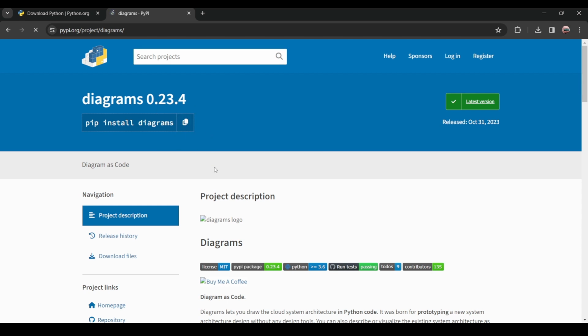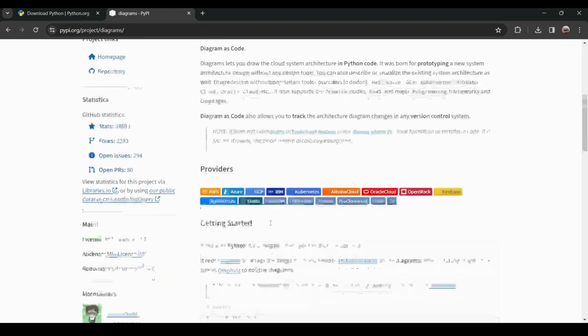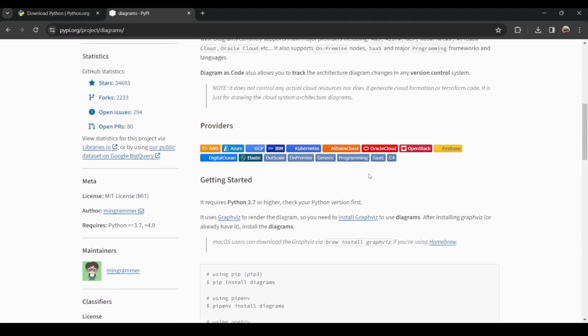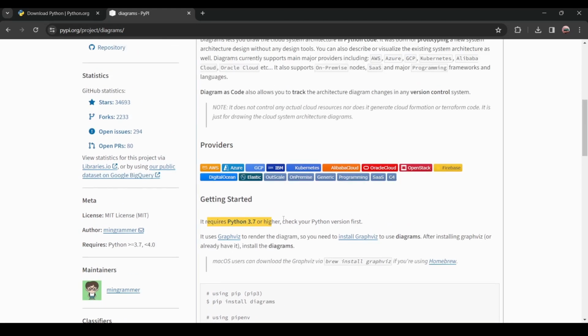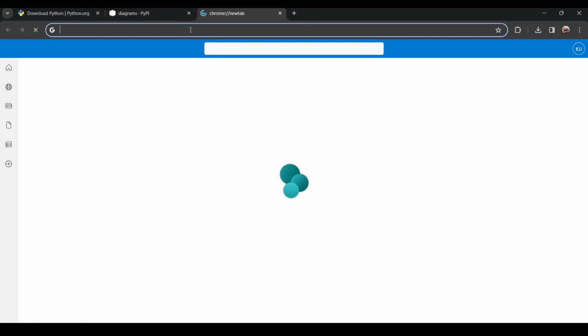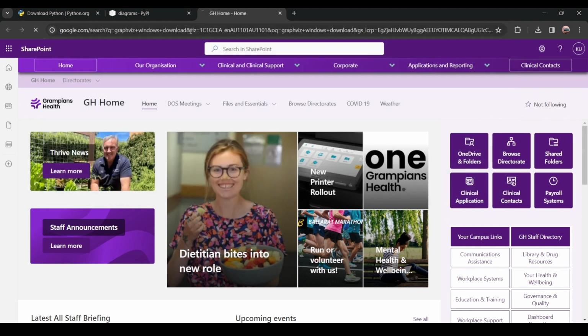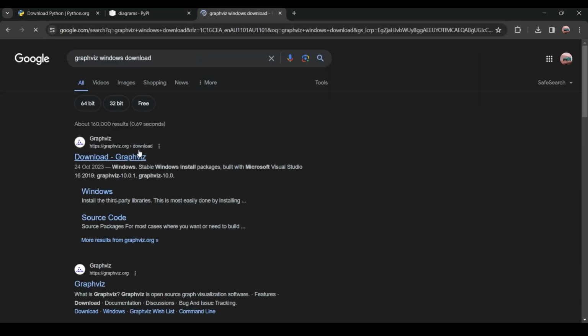I already have this module, so let's look a bit further and see what else is required, because I know that there is another extra element that you need. It requires Python 3.7 or higher, and you would need to install Graphviz. So let's do that. Let's go to Graphviz, Windows download, and we would just download Graphviz over here.